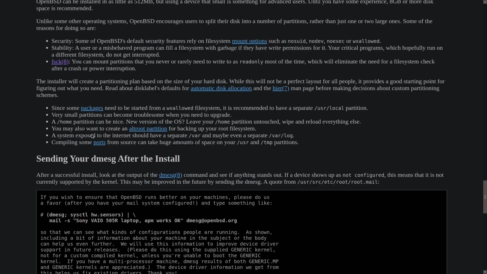The installer will create a partitioning plan based on the size of your hard disk. While this will not be a perfect layout for all people, it provides a good starting point for figuring out what you need. Read about disklabel defaults for automatic disk allocation and the hier man page, that's hierarchy, before making decisions about custom partitioning schemes.